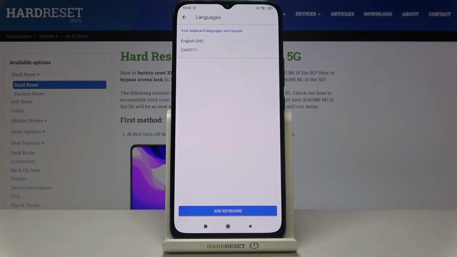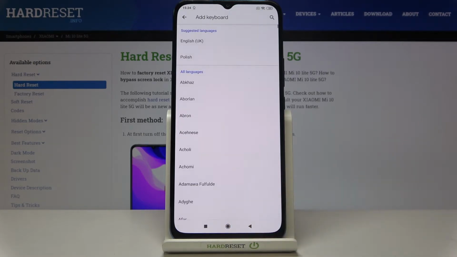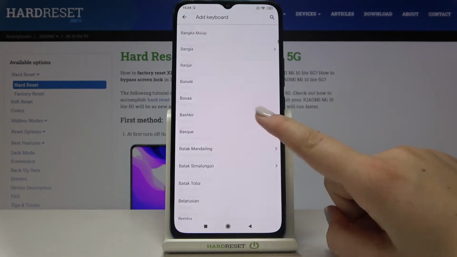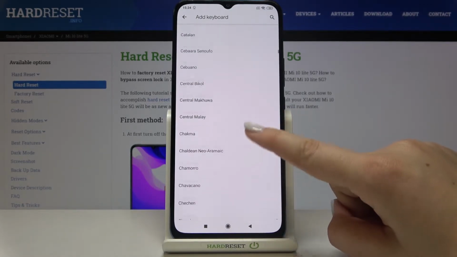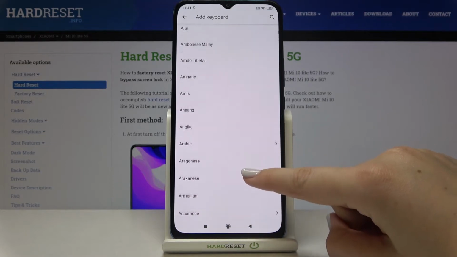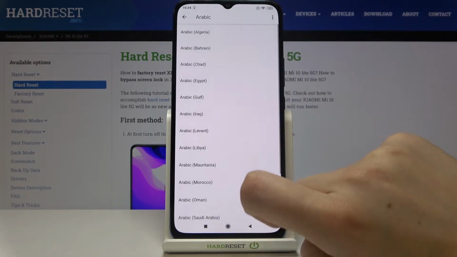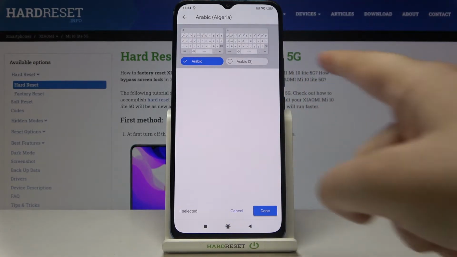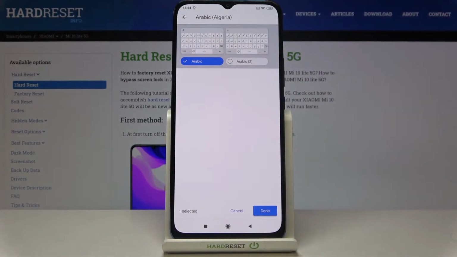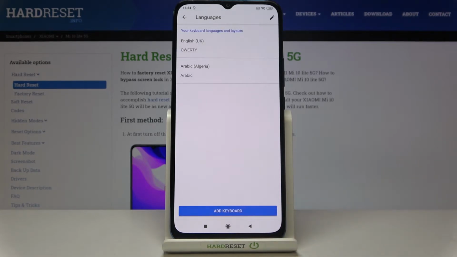We've got only English right now, so let's tap on Add Keyboard. And here we've got the list of all languages from which we can choose, so we've got a lot of options to choose from. Let me pick something, for example, maybe Arabic. Let's tap on the region if you have some choices, and as you can see here we've got the keyboard types, so of course choose the one you like the most and tap on Done. As you can see, our newly added language simply appears on our list.